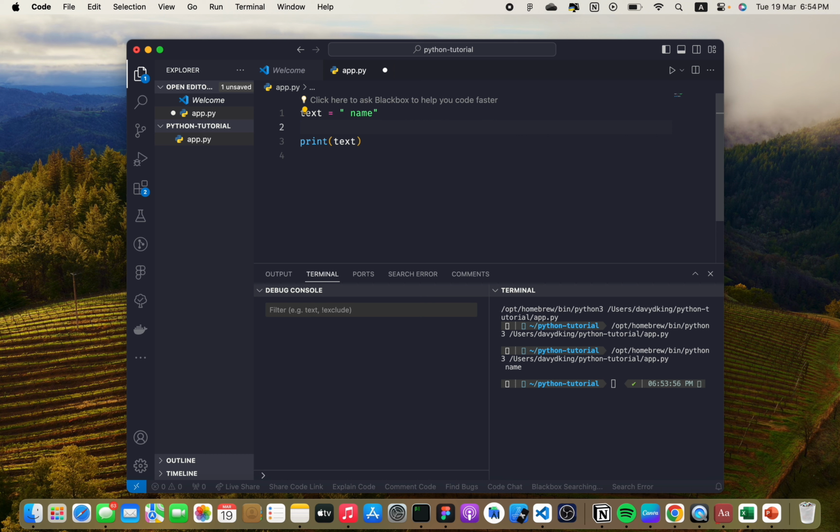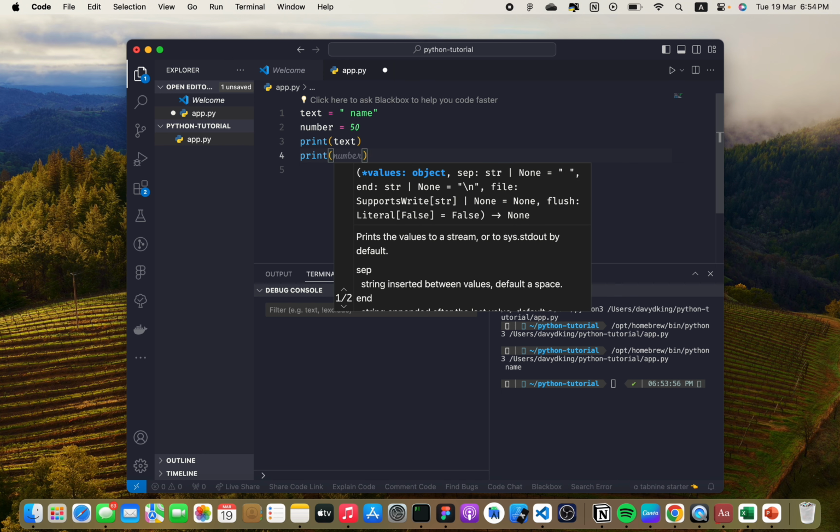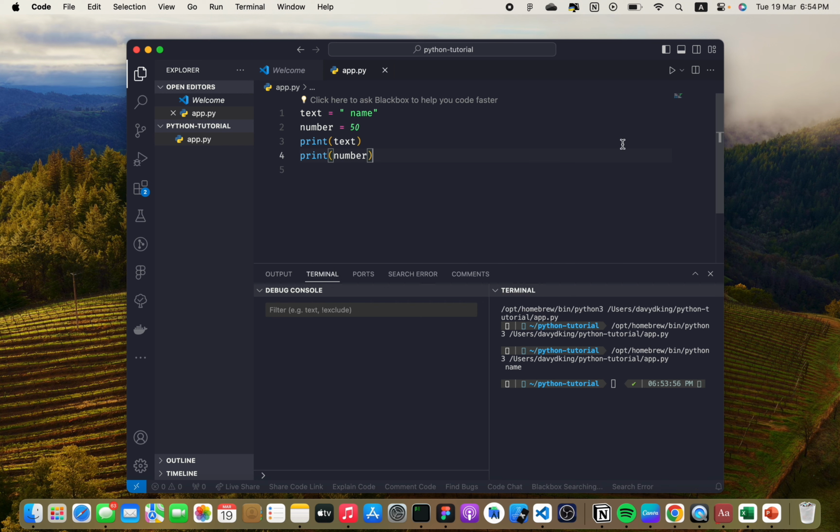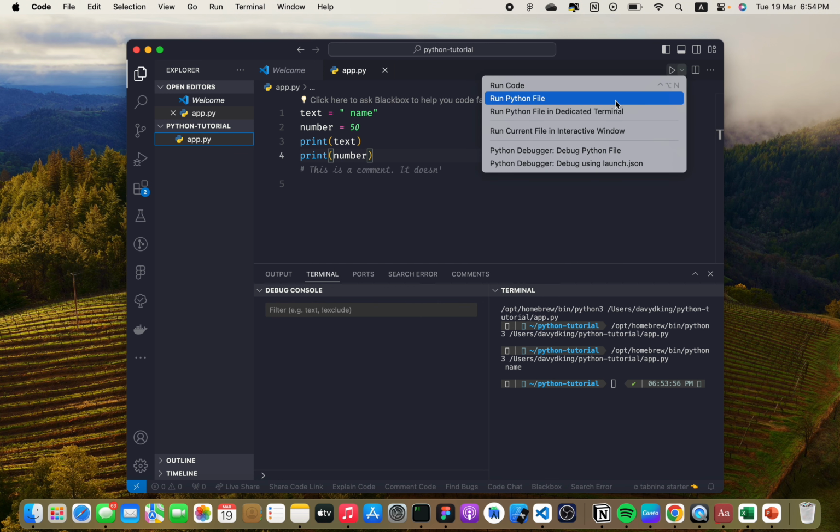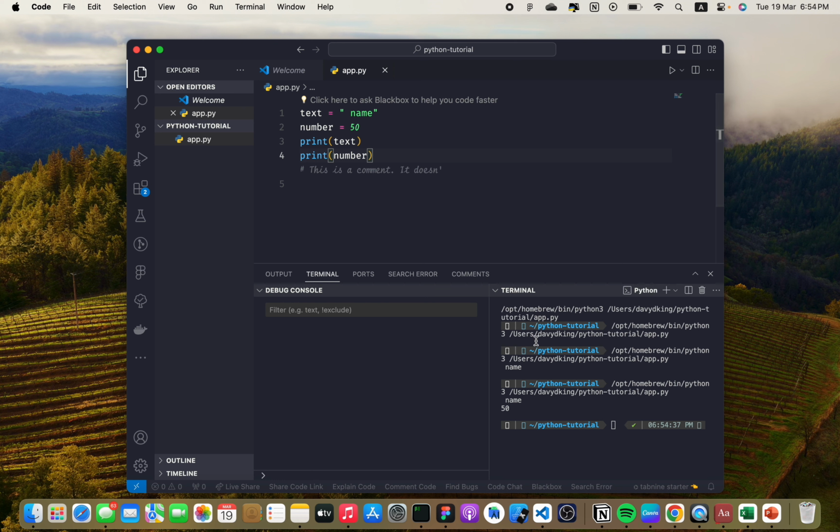Same thing applies if we use an integer right now. Let's say number, and we could say let's go 50. Then we could also print out 50 with the keyword print and open and close brackets. Then you just say number, you save your file, and then you run your code. You see it's been printed out.